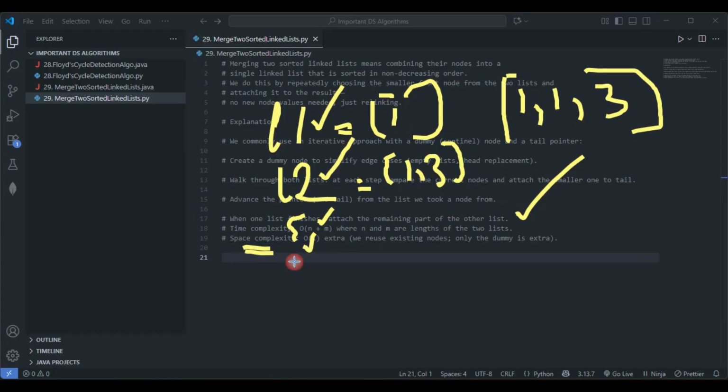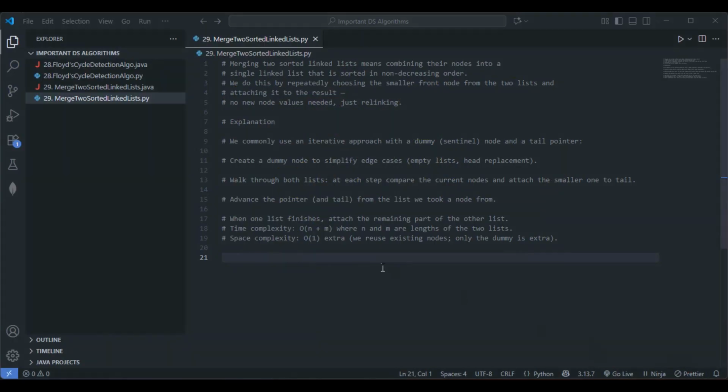And the space complexity would be big O of 1 extra space. Here in this case we'll be reusing the existing nodes, only the dummy is extra. Here also I have said, see here, no new node values needed, just relinking. I have stressed this one earlier because of this itself. The space complexity would be big O of 1. Just remember this: time complexity big O of n plus m, space complexity big O of 1.